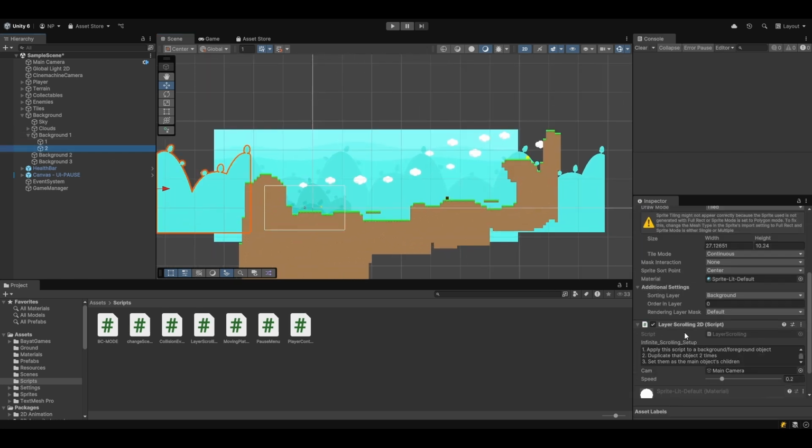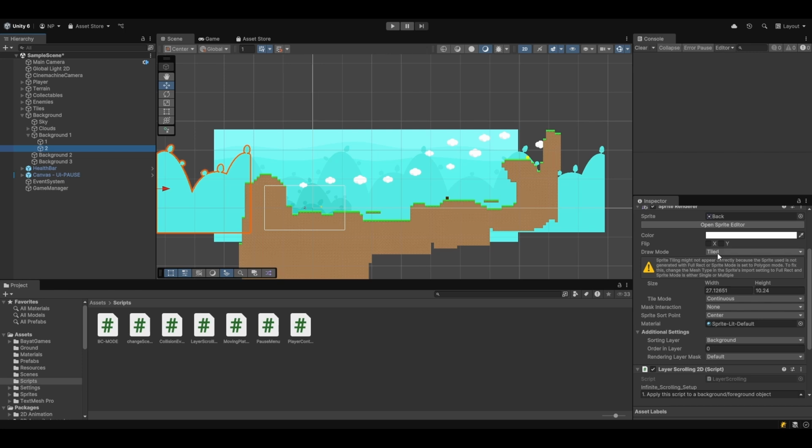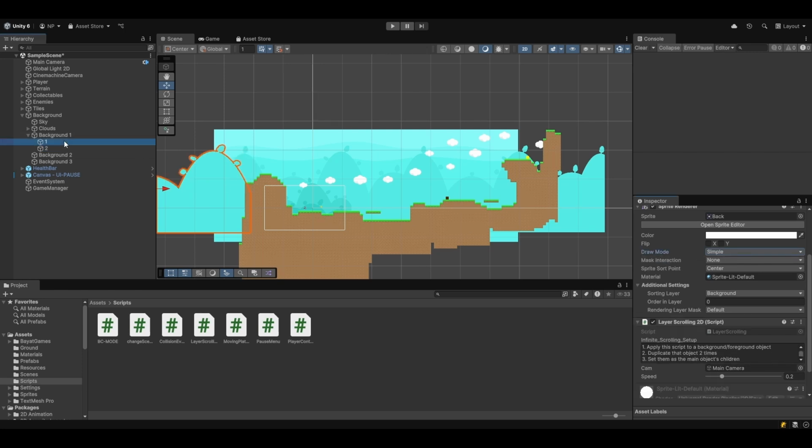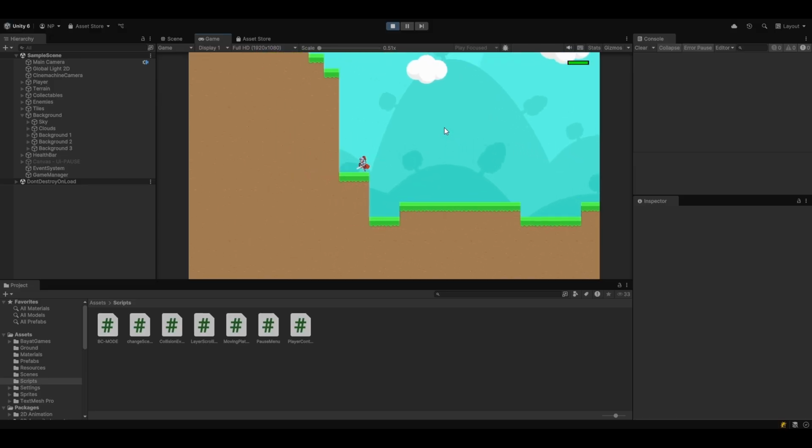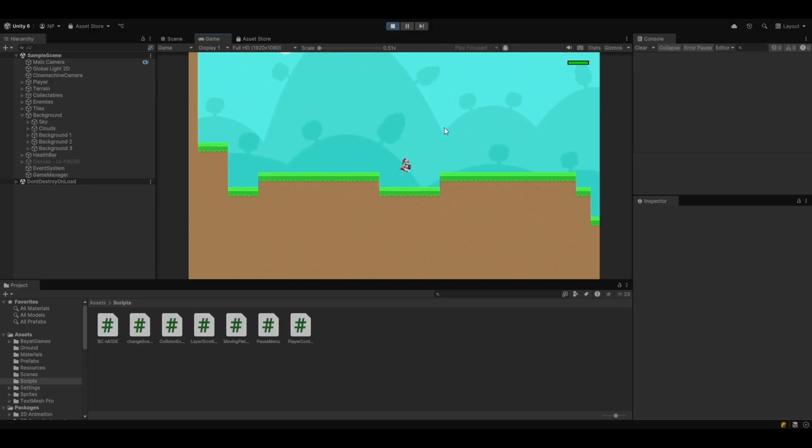Last step is to drag the script to the background. Make sure you only drag the script to the parents of the two children backgrounds. Set the speed according to how fast you want the background to move, and drag and drop the main camera object in your script. Then you'll have a complete parallaxing background.